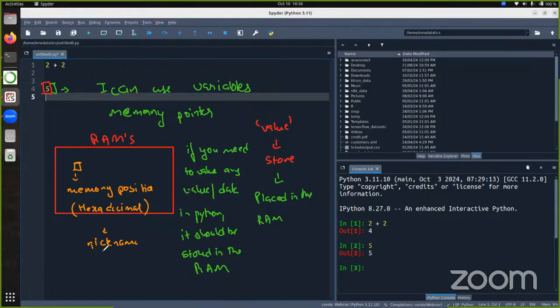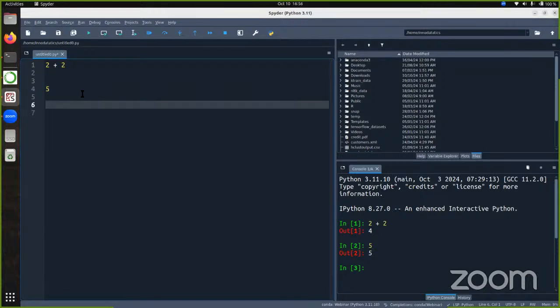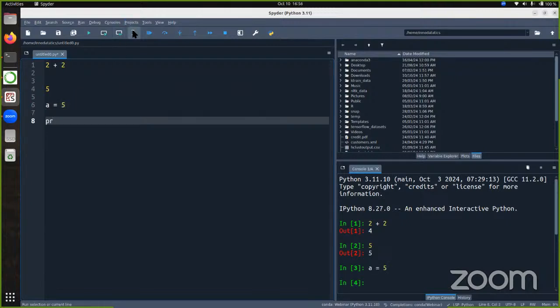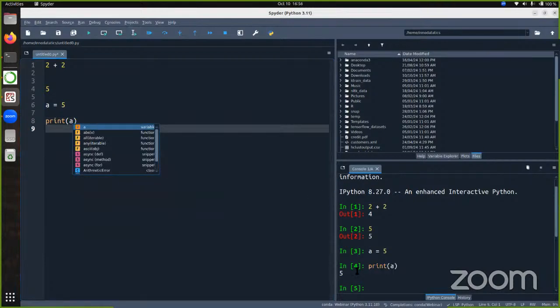We are going to provide it with the nickname. This nickname becomes our variable. So if I want to store any value, then I need to give it a name. I can say a equals 5. And then if I say, for example, print a, I will get the output of 5.